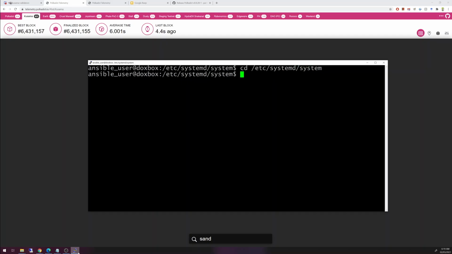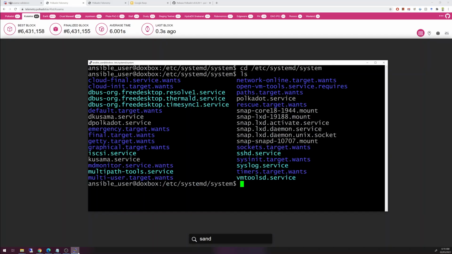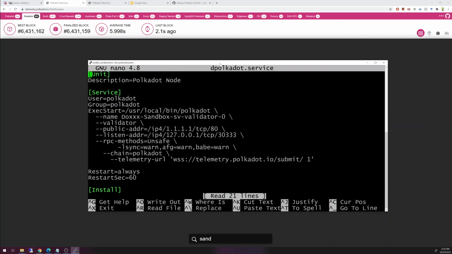/etc/systemd/system, and we hit enter. We do an ls, and we can see that there are multiple services, and all the way to the right there's polkadot.service. Now inside that file has like my public IP, so I created a copy called dpolkadot.service that we can explore. So to explore it or to view it, we do sudo nano dpolkadot.service and we hit enter.